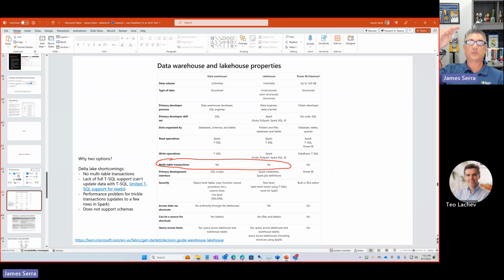If I want to do a begin transaction, update a bunch of tables, and do an end transaction, I cannot do that in a lakehouse. Because Delta Lake, while they tout they support ACID transactions, it does, but only for one table. It won't do it across multiple tables. So if I have a use case that needs to do that, I'm going to have to go with the warehouse. If I want full support, I want to use T-SQL to write to it, and then I have to use warehouse because T-SQL cannot write against lakehouse.